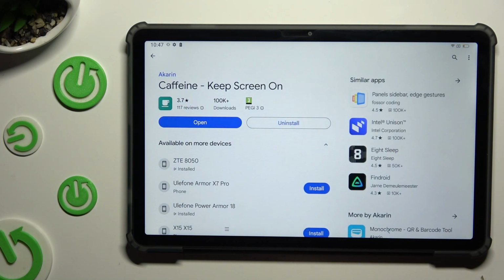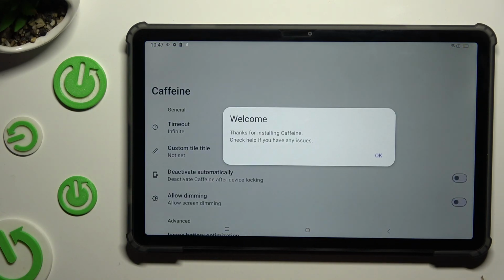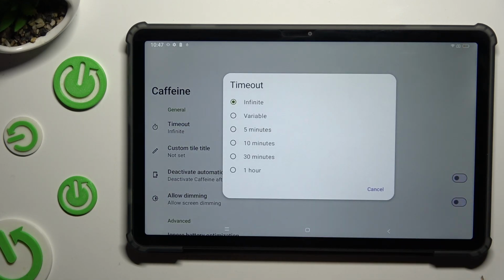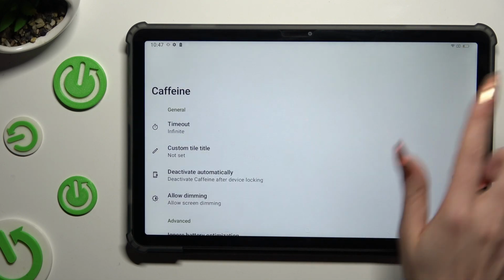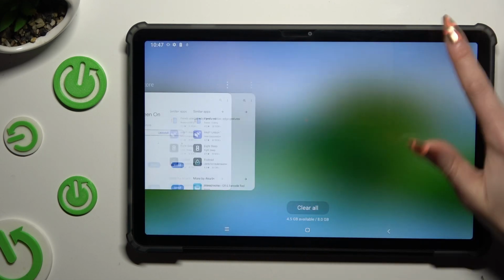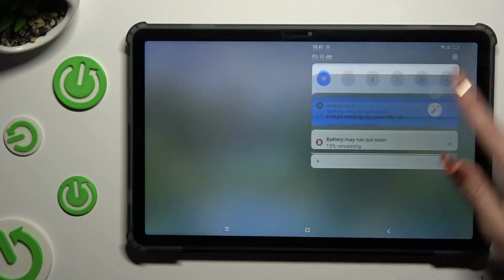When it's ready, open it. Now select OK in the welcome pop-up. Click on Timeout and make sure that Infinite is on. When you're ready, just exit your app and go into Tab menu.